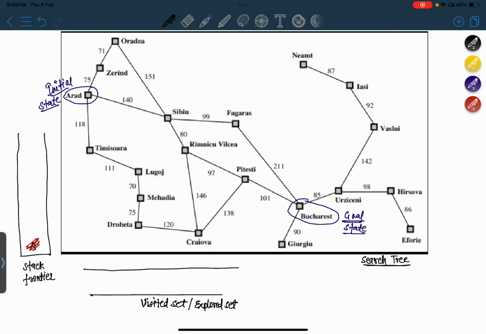So what we'll do, we'll simply add it to the visited set, and we'll also insert it in the search tree. And since we have added it to the visited set, now we'll add all the successors of the A into the frontier. So what are the successors of A? A has three successors: S, T, and Z. So let's add all these into the frontier. So S, T, Z.